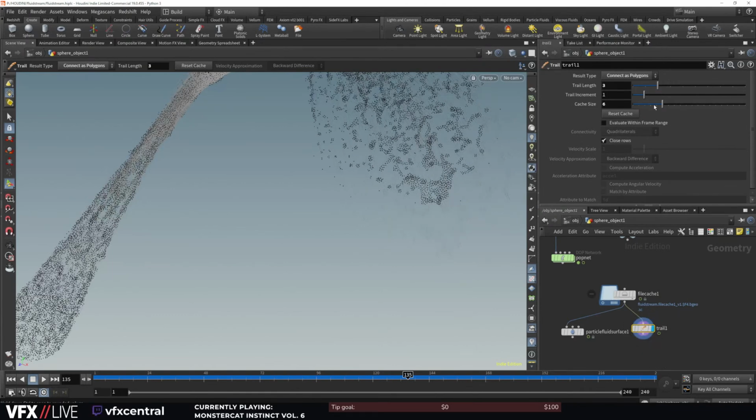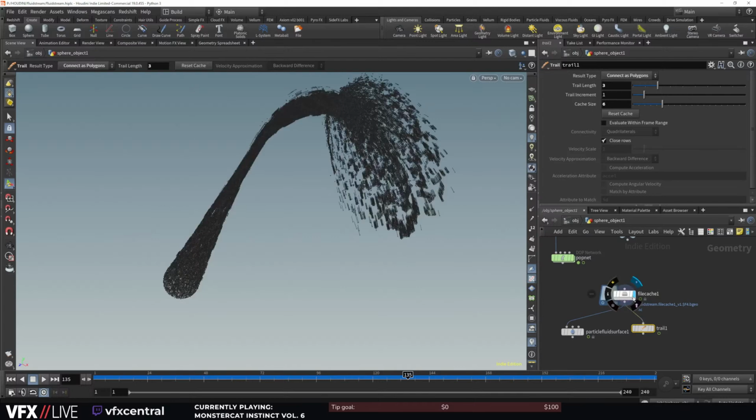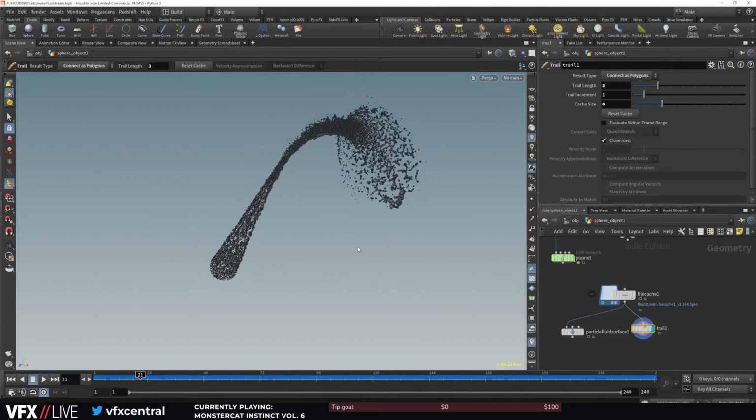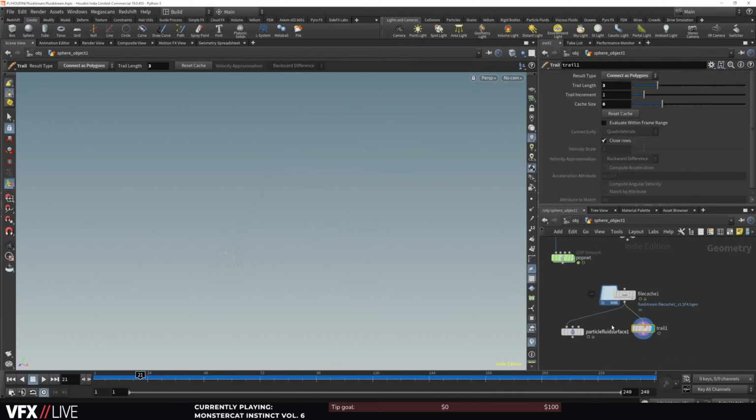Let's see. I don't know why it's still showing my particles. It shouldn't be. Oh, something got frozen. That's weird. Whoa.